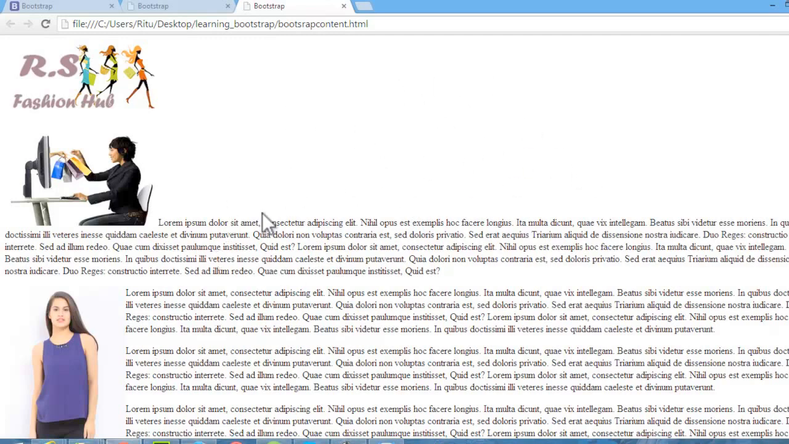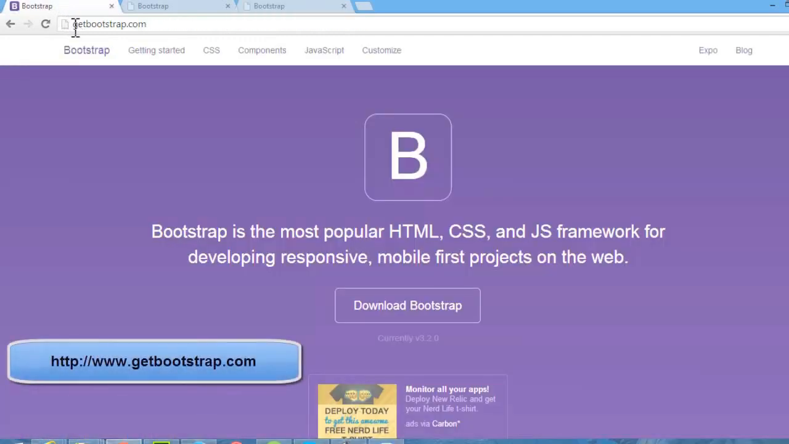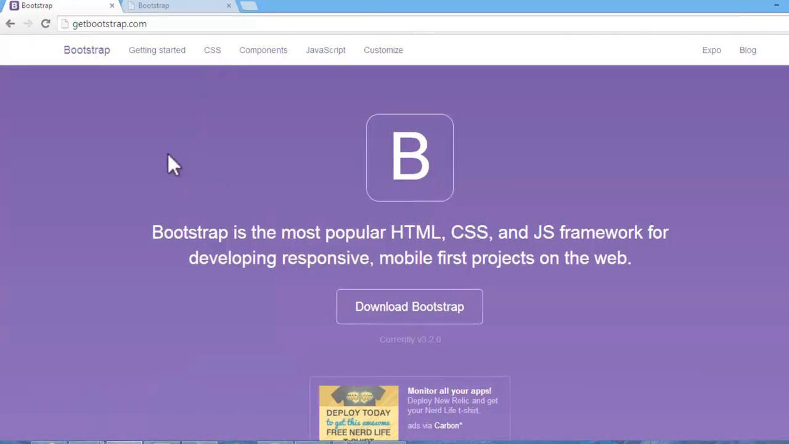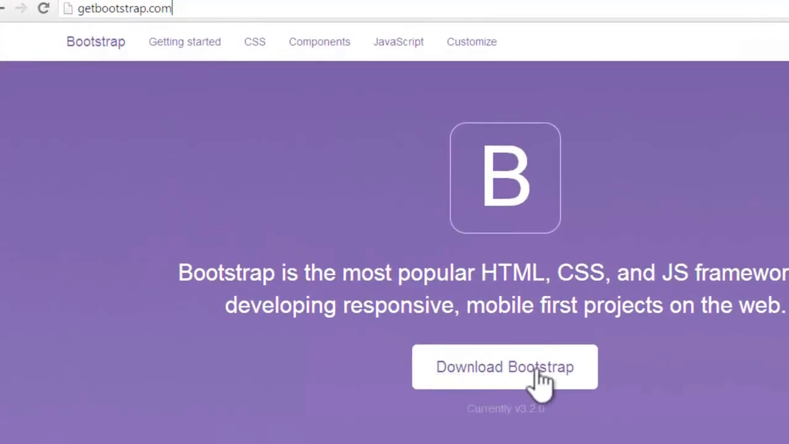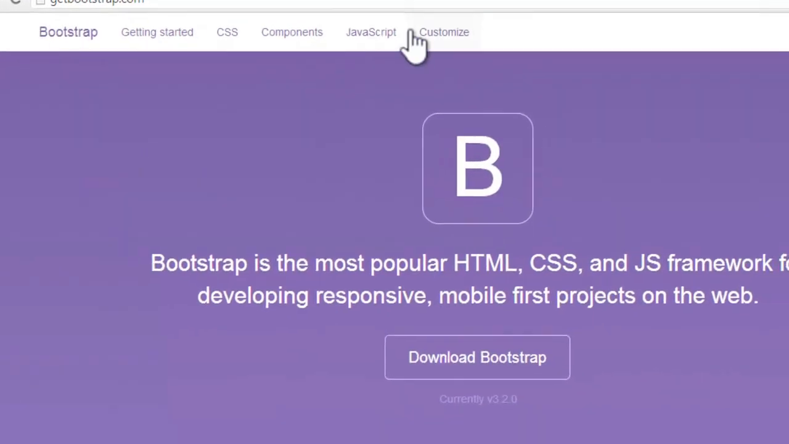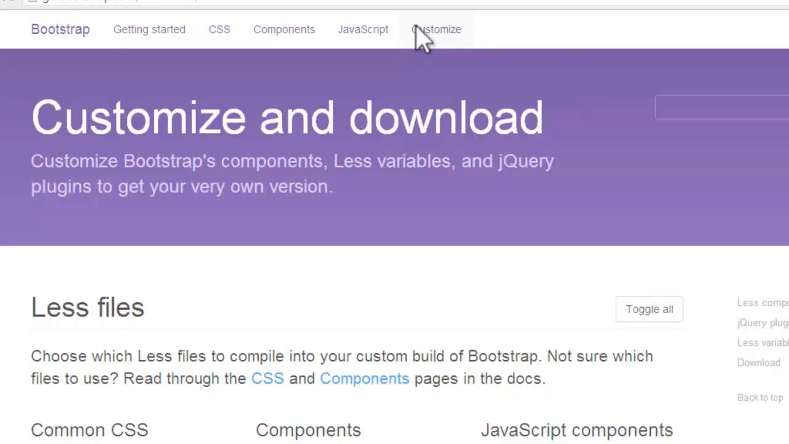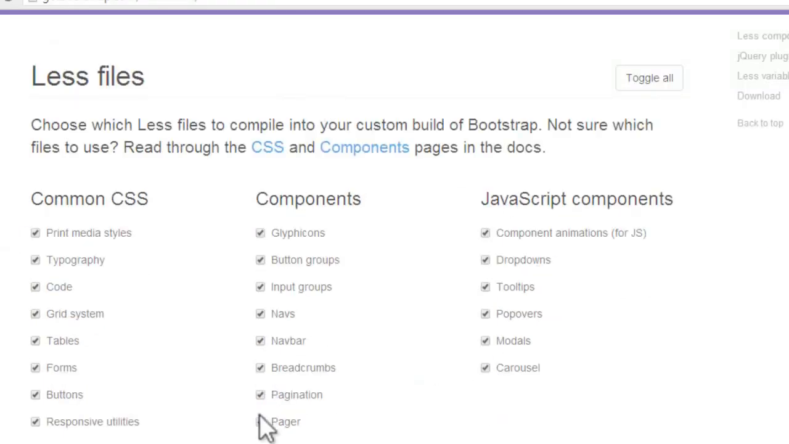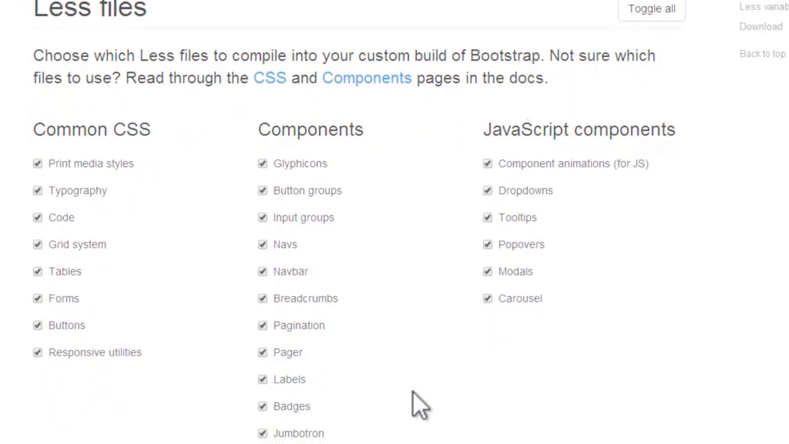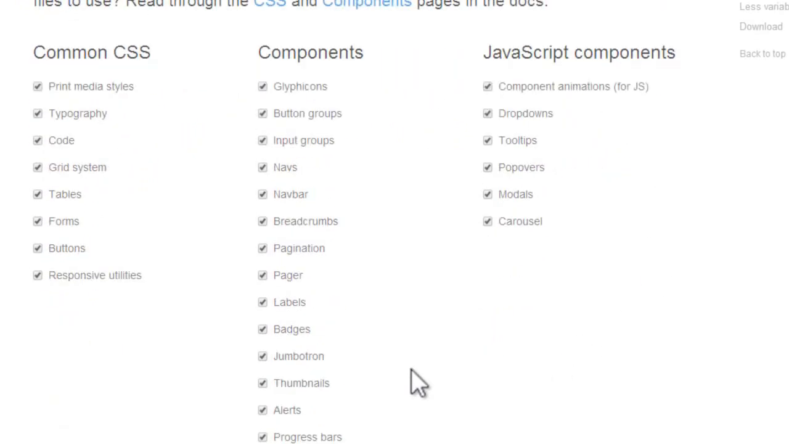To install Bootstrap in your document, you have to go to the official website of Bootstrap. The official website is getbootstrap.com. Here it is, getbootstrap.com. Now, here I have a call to action button, Download Bootstrap. But before downloading, you can also customize your download. See here, I have so many CSS rules attached to this document.